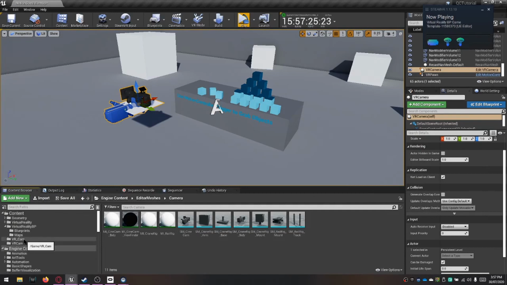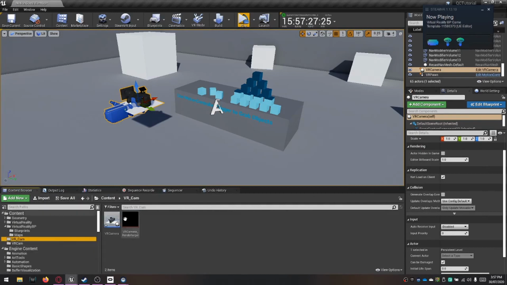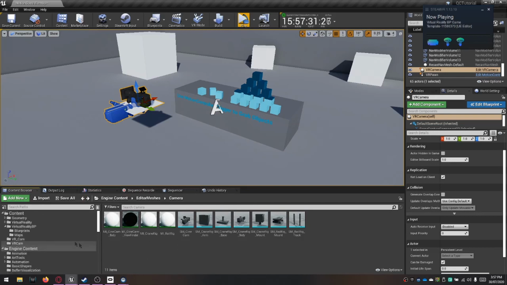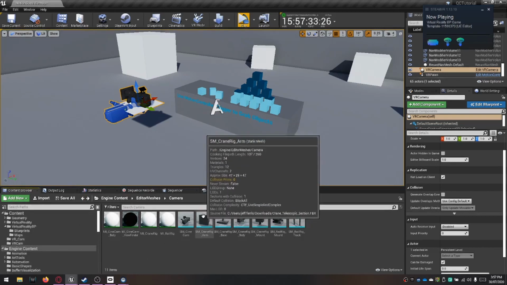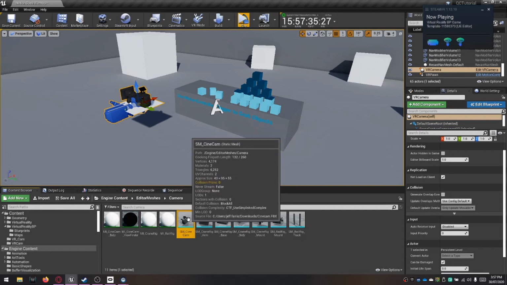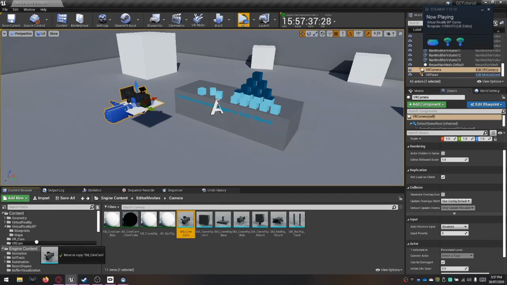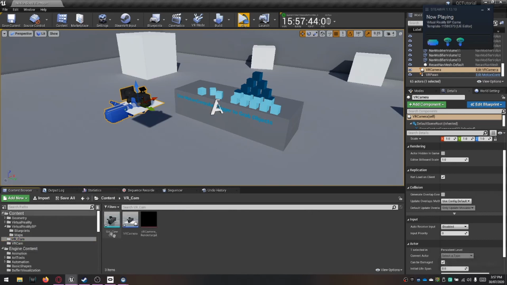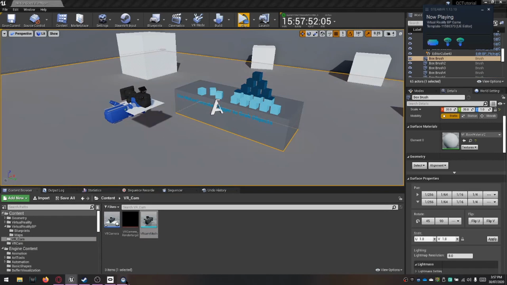We're going to go to our VR cam. No, we're not. We'll go back. We're going to show this. We're going to take our CineCam actor, CineCam mesh, sorry, and pop him into VR cam. Click copy. Then we've got a CineCam mesh here. Let's call this VR cam mesh. Boom.